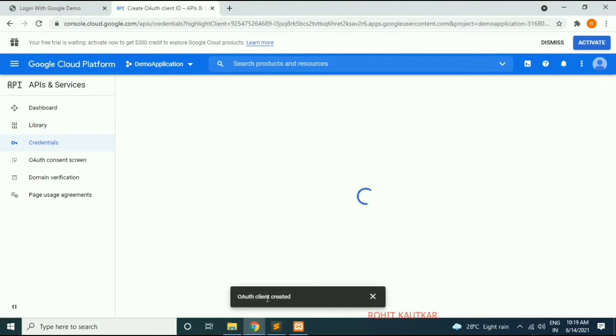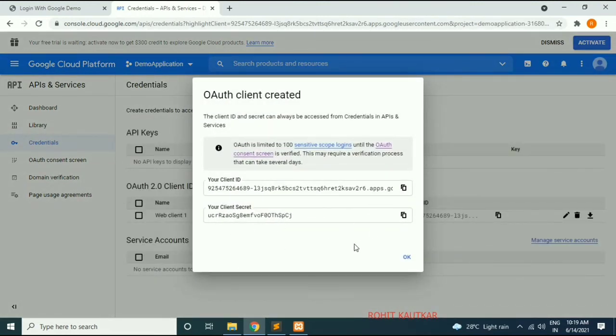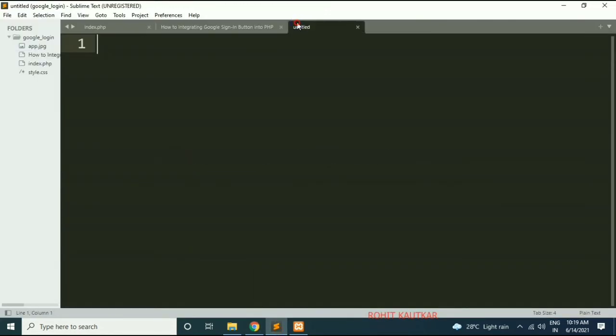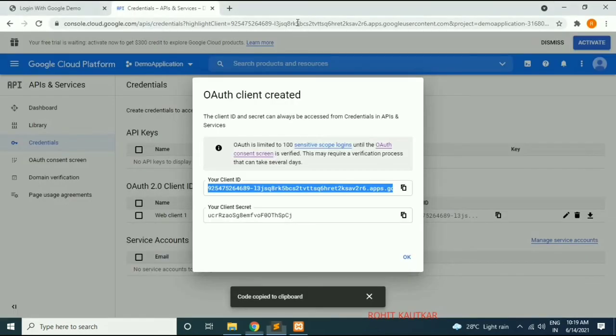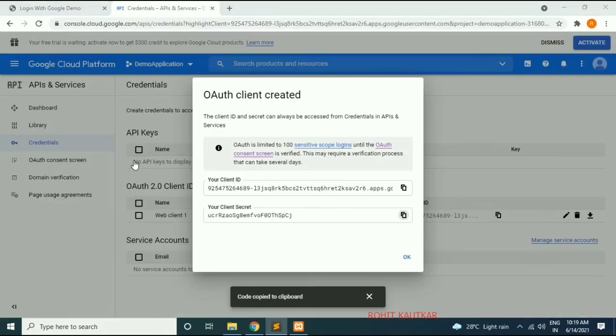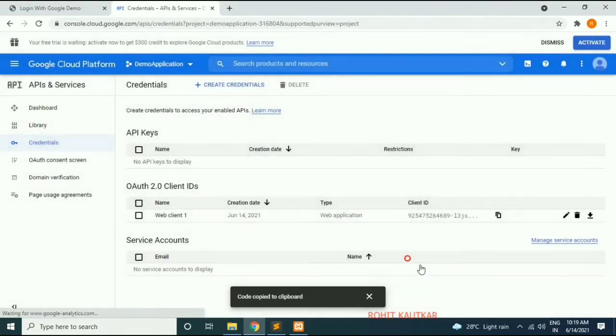You can see our OAuth client is successfully created. This is our client ID and this is our client secret key. We are going to require both the client ID and secret key while using this authentication protocol within our script. So for this I will copy it first of all and save it here. And I will also copy this client secret, like this. Okay, now click on OK.